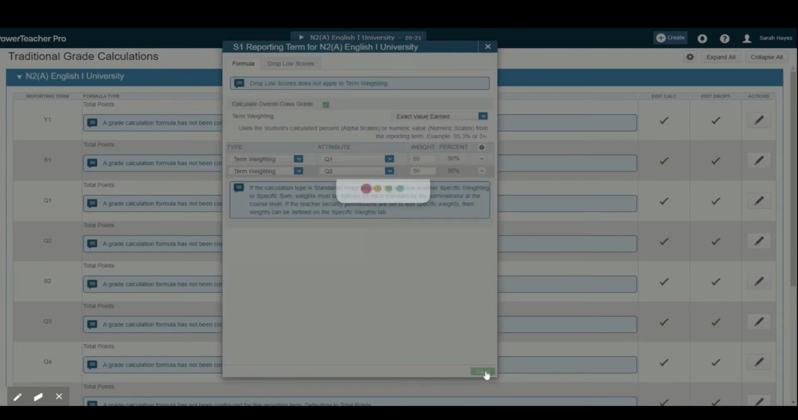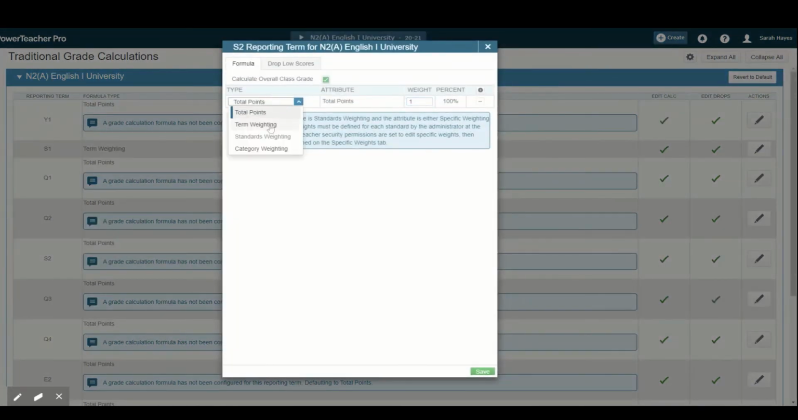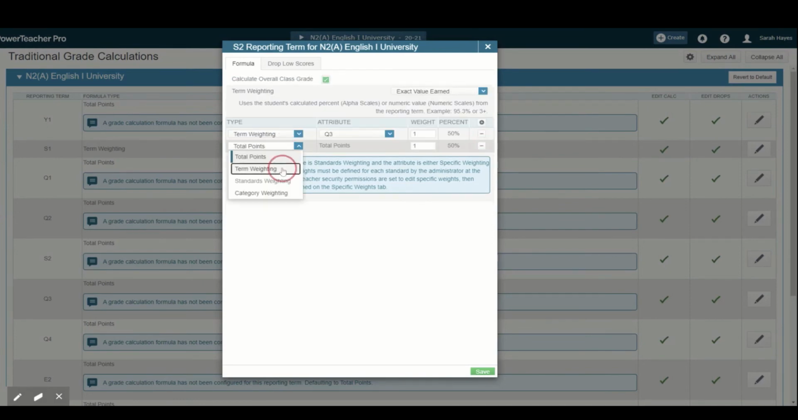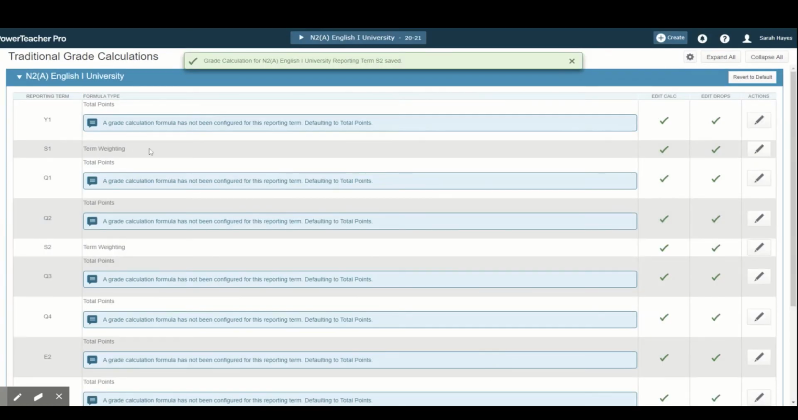because this is semester 1, and I've got Q1 and Q2 both counting equally at 50%. So for semester 2, I'm going to come over to the pencil for that, and I'm going to do the same thing. I'm going to choose term weighting, and I'm going to add another term and choose term weighting, and that gave me Q3 and Q4. I'm going to go 50-50 on them. S2, quarter 3, 50%, quarter 4, 50%. So that's good to go, and I'm going to hit save. And you can see as I am doing these, that little box that's telling me that it's not set up is going away. So you know that it's saving and that's working.